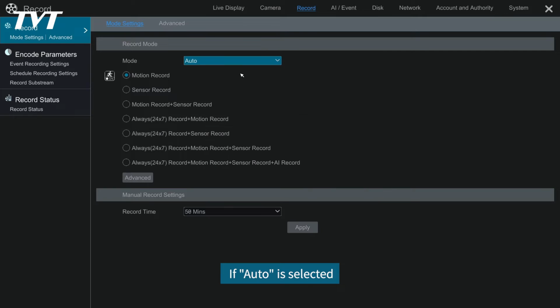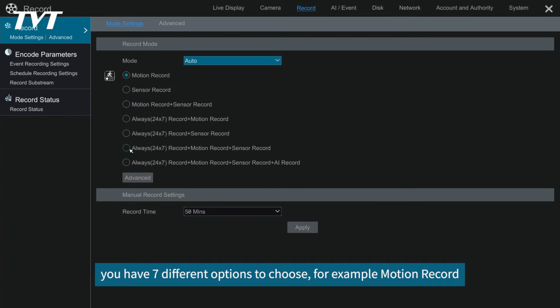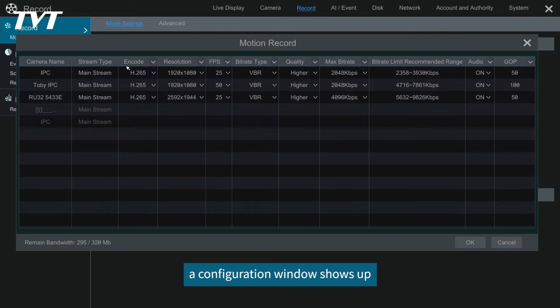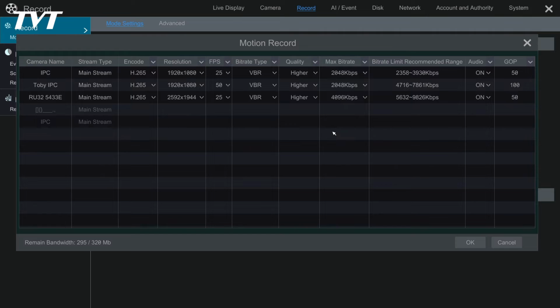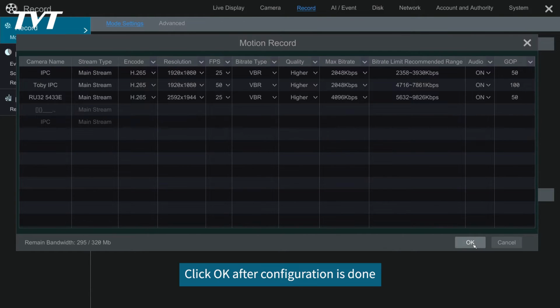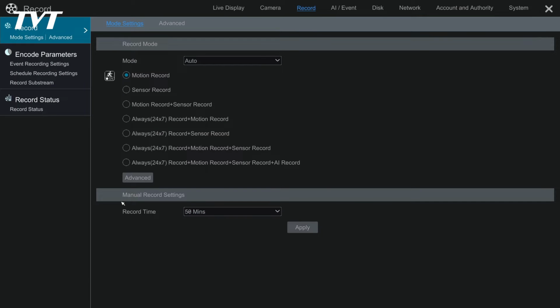If Auto is selected, you have 7 different options to choose, for example Motion Record. When we click this option, a configuration window shows up, all the NVR added devices will be listed, and you can configure the encode type, resolution, FPS, bitrate type, quality, etc. For more details you can refer to the user manual for the other 6 options. Click OK after configuration is done.